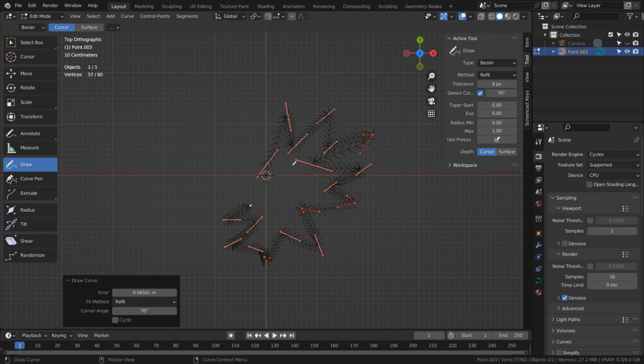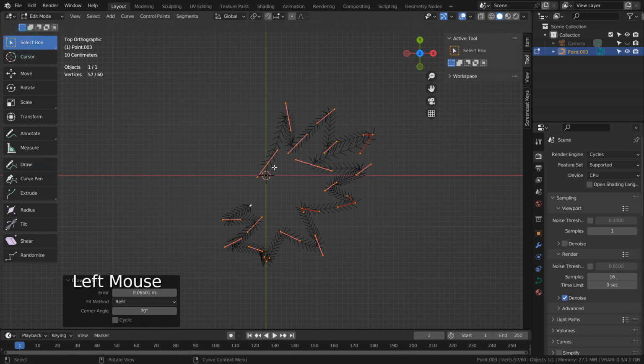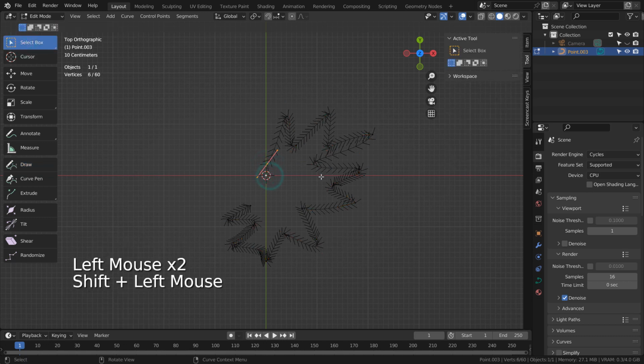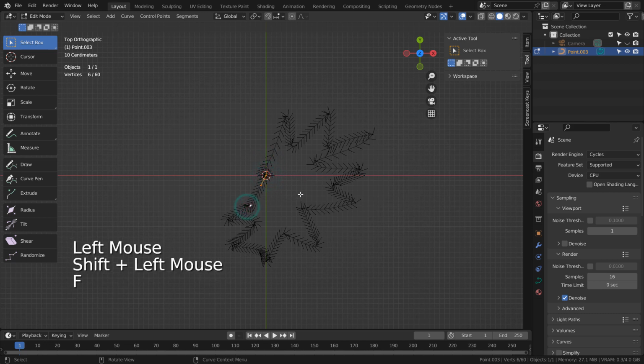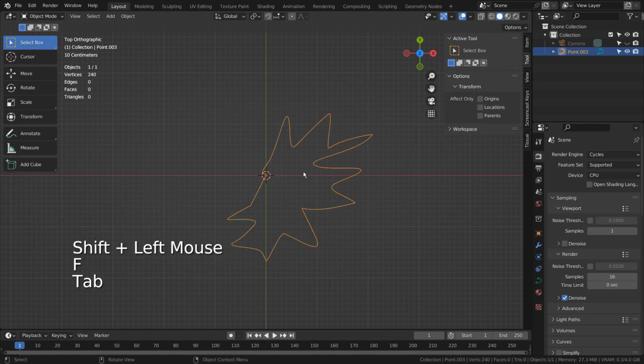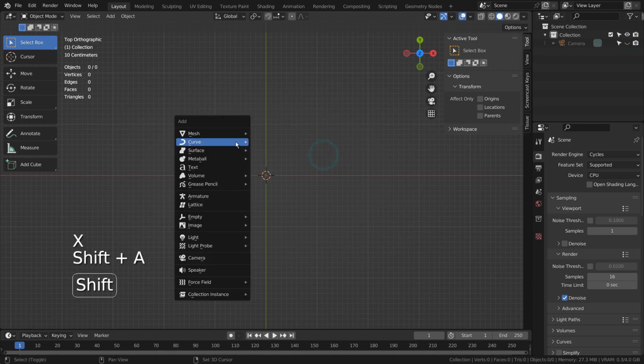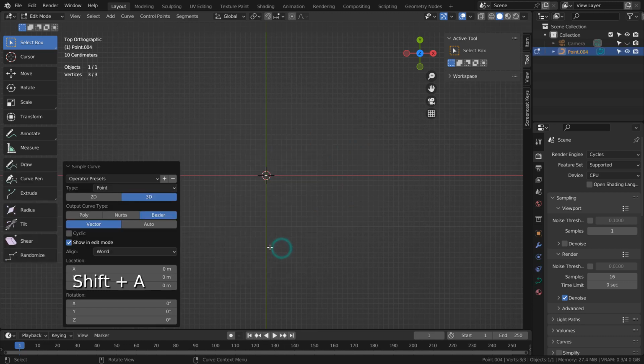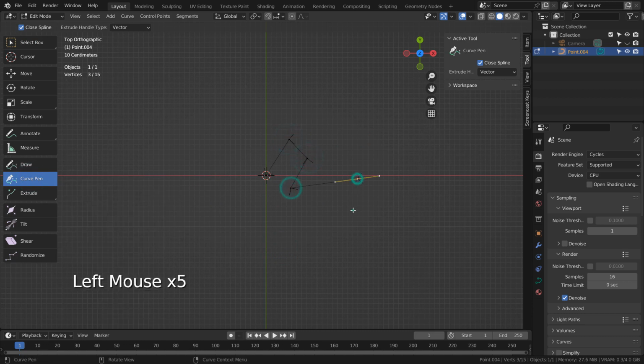Shift-select two curve points and type F to connect them like this. Curve pen will allow us to click anywhere on the screen to extend the curve by adding a new curve point like this.